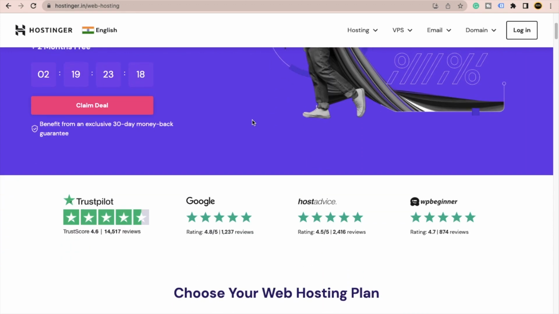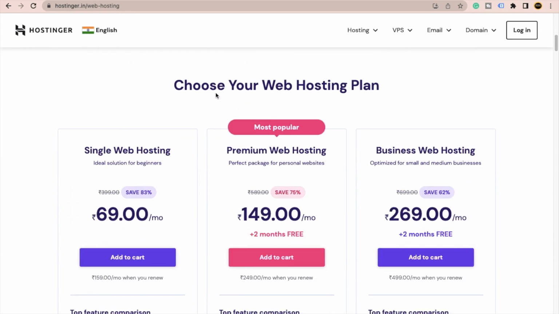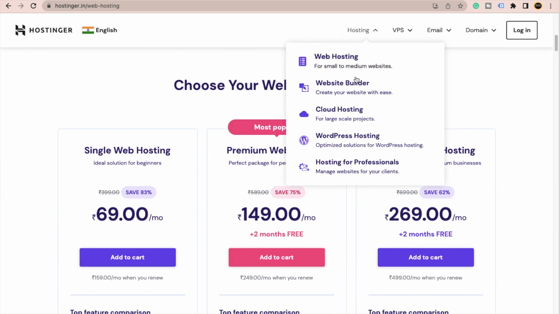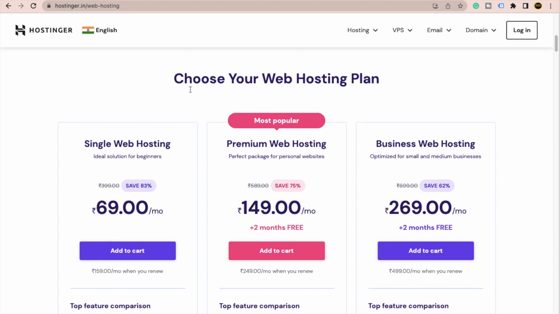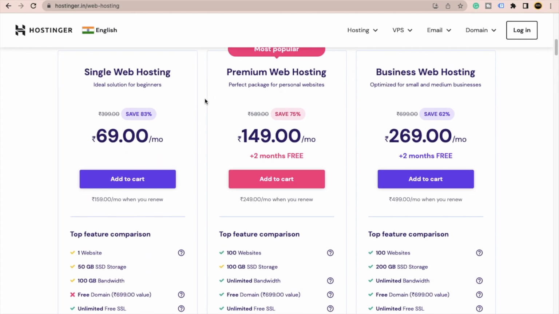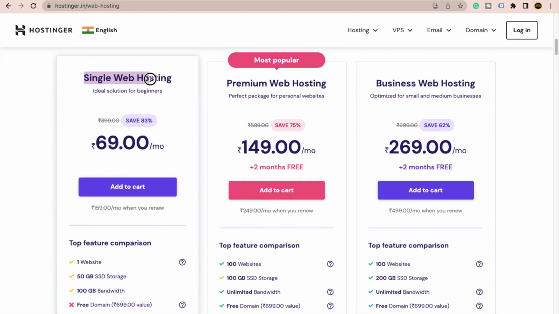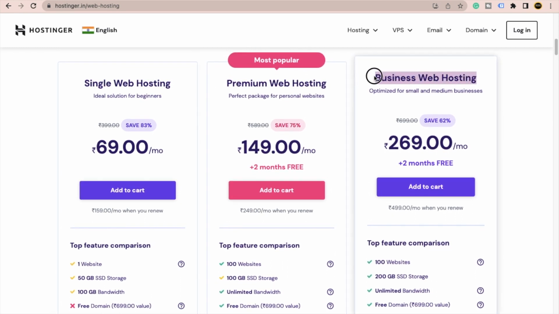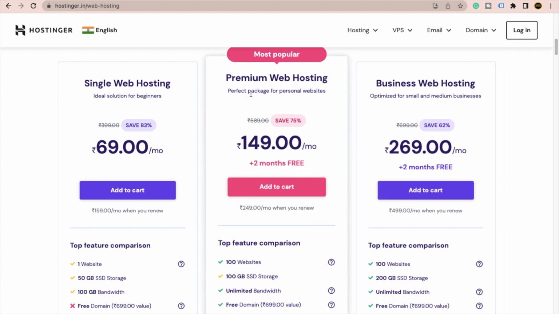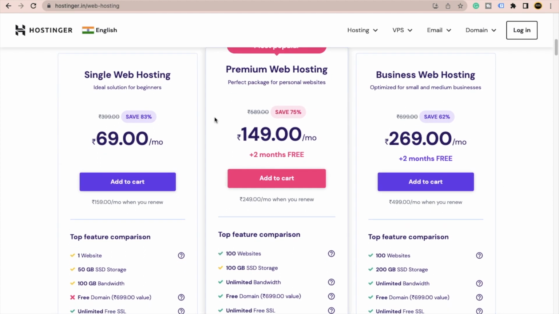After you click on web hosting, you will see various options. Of course, if you want to go with cloud hosting, you can go ahead. The procedures are 100% the same. And here you can see, my friends, you will get three plans: single web hosting, premium web hosting, and business web hosting. My recommendation is always to buy the second plan.